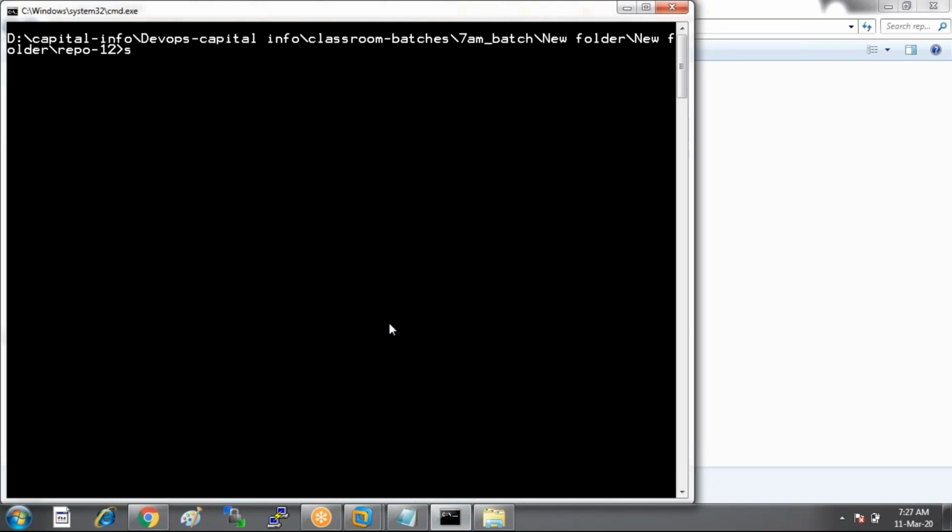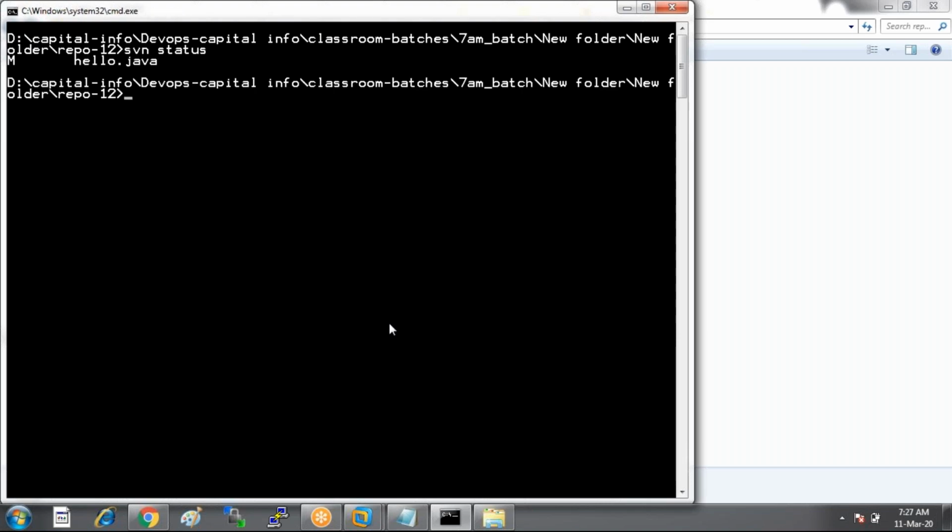So let's start with first, it's always a good practice to check the status. Check the status first. What is the status? Yeah, M stands for modified. Okay, the file is modified. And let's go with, do I need to add it?